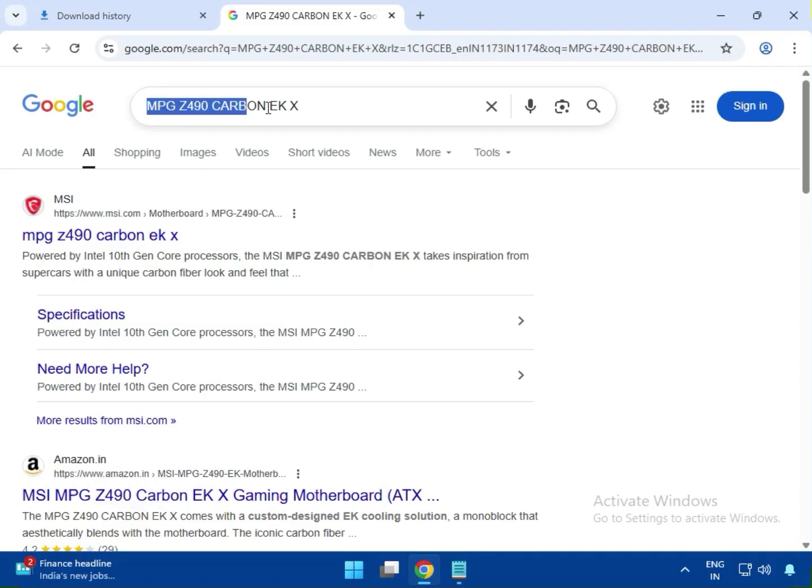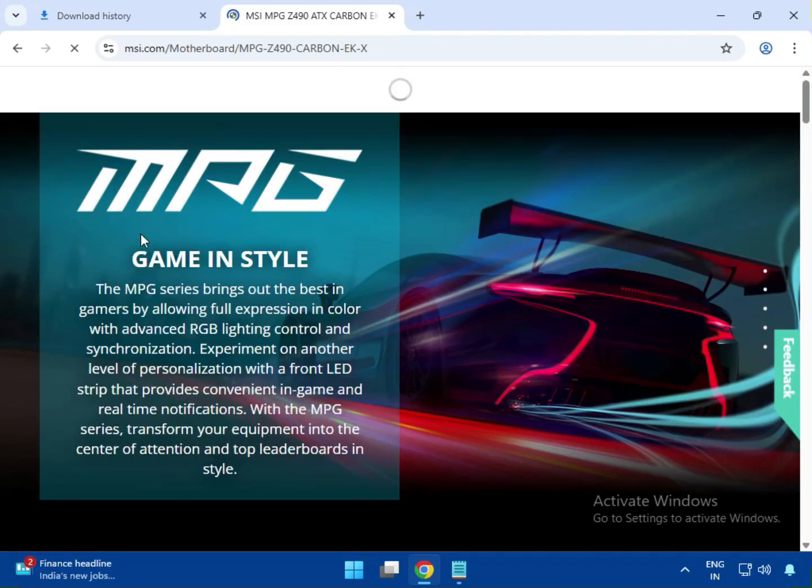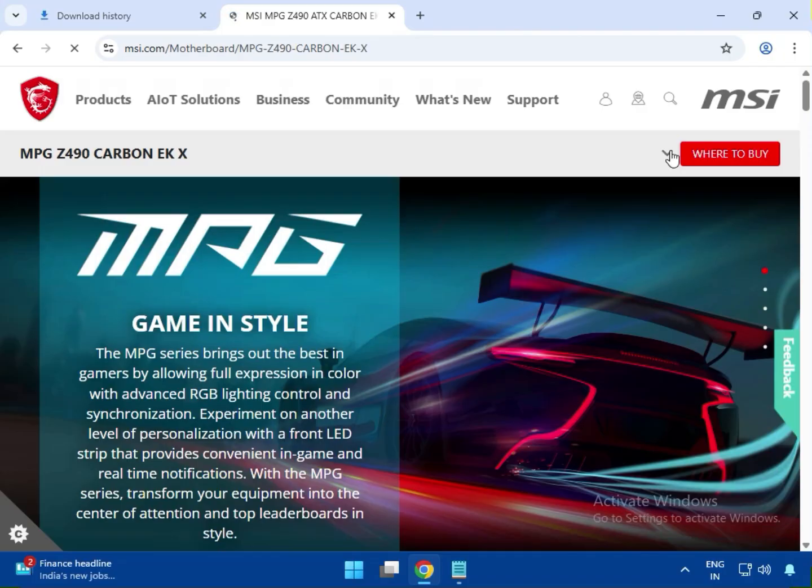First, guys, enter the model number in the Google search box using any browser. After that you can see MSI. This is the official website, so you can download drivers. Just click on this link. After that, click on Support.